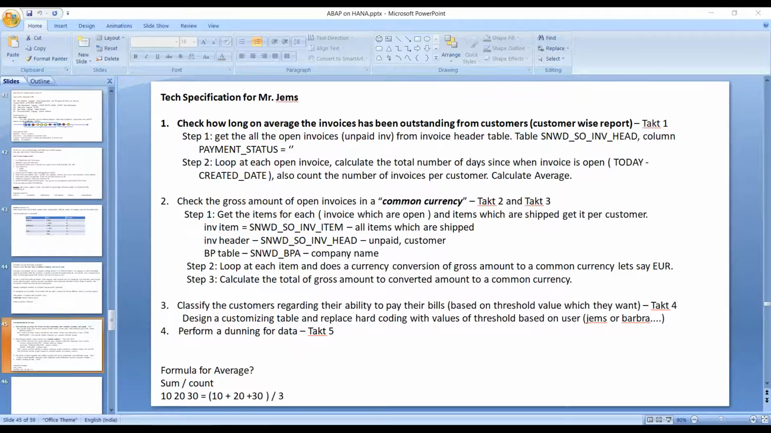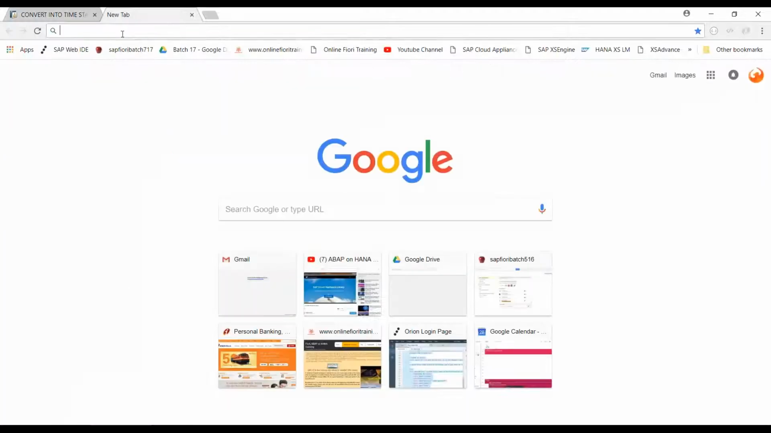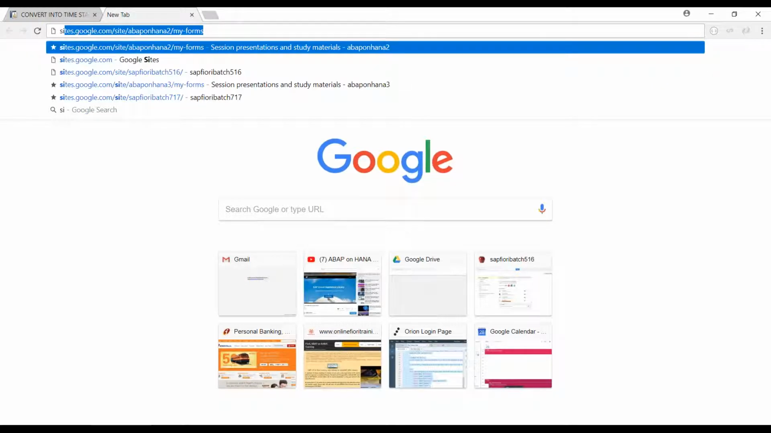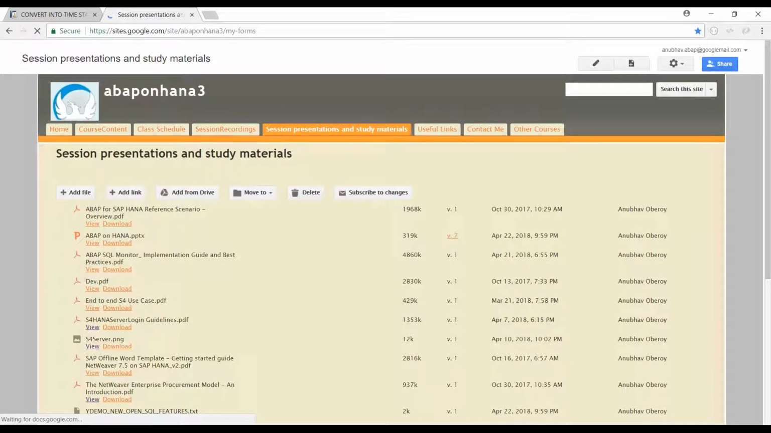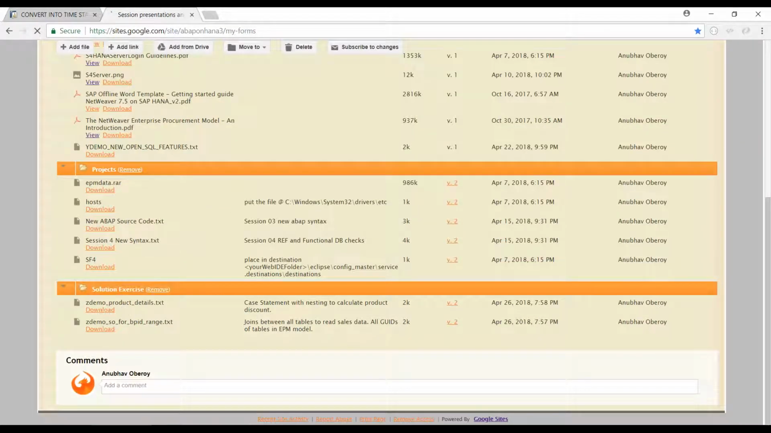The solution was sent by one of my students, and I really liked it. This solution was also posted on our training blog. So those who have not completed the exercise or were unable to complete it and want to look at the solution, you can come down and see here. I've uploaded both ABAP reports for solving that particular problem, for both the case statement and nested case statement to calculate discount, and a join between all the EPM tables is already posted over here. This was one of the best solutions I could get from someone, and that's what I posted.